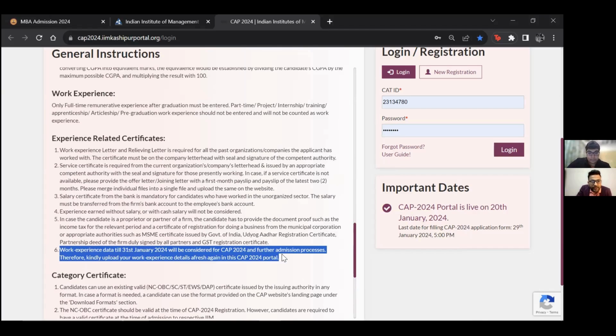Okay, so if you'll see here, a work experience letter and relieving letter is required for all the past organizations or companies the applicant has worked with, and the certificate must be on company letterhead with seal and signature of the competent authority. The offer letter or your relieving letter must be on the company letterhead with a seal and sign, otherwise it is invalid. So take care of that. That is again very, very important.